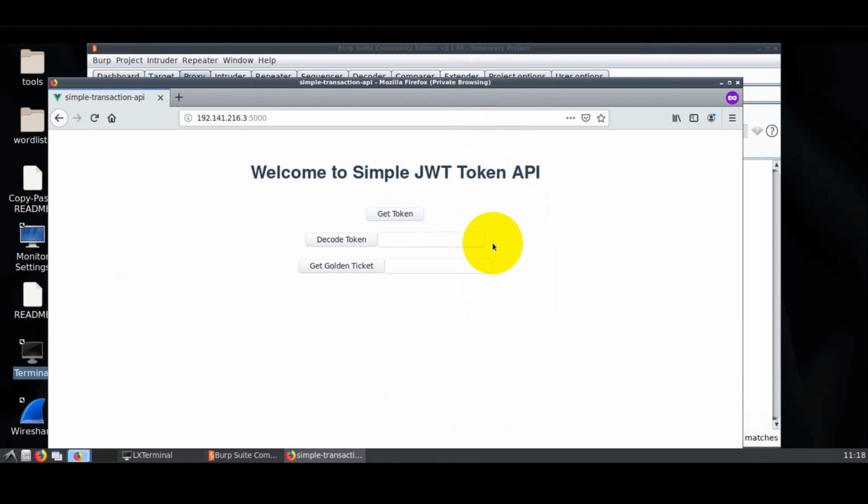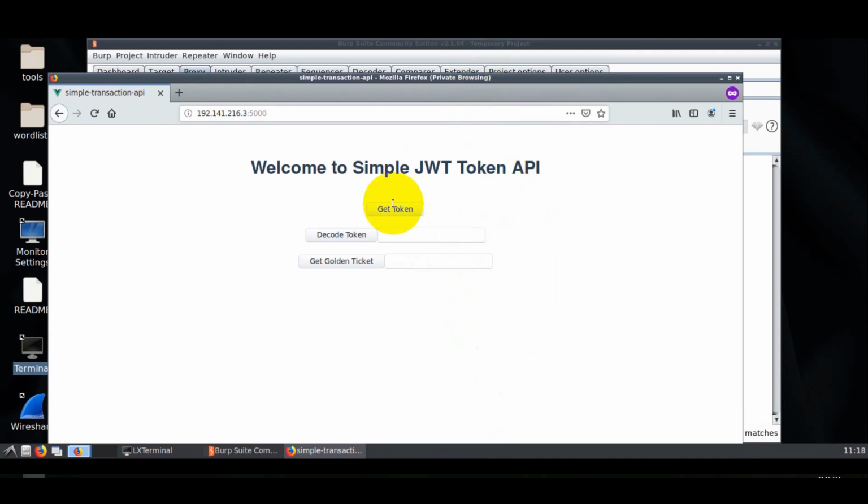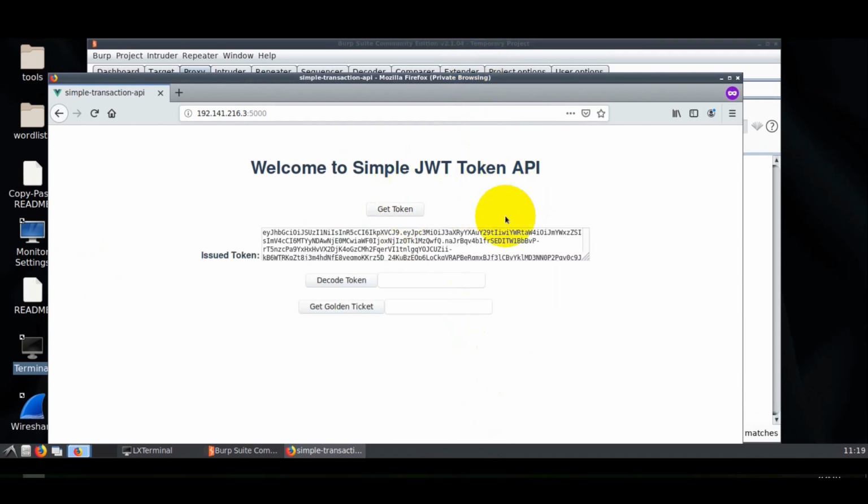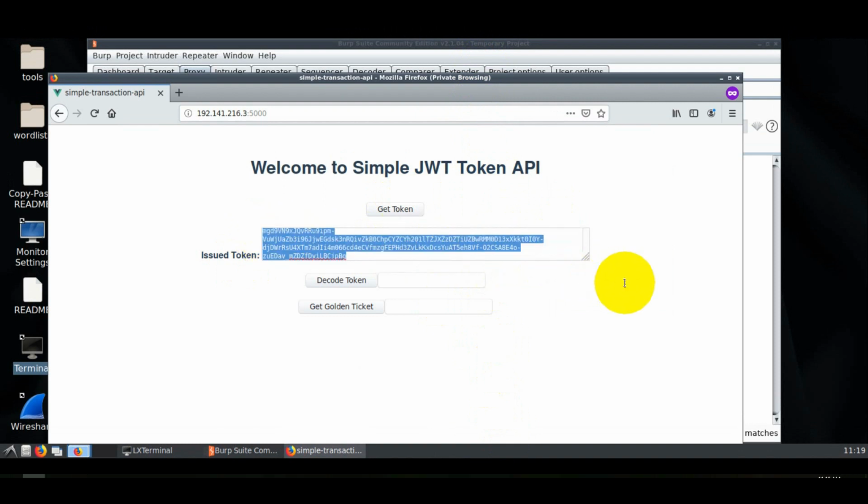So here what we are going to do is retrieve one of the sample JWT tokens and try to crack it to get to the golden token. I have already explained how a JWT token looks like, what the signature is, what the header is and all the stuff. So we have this sample token available over here.